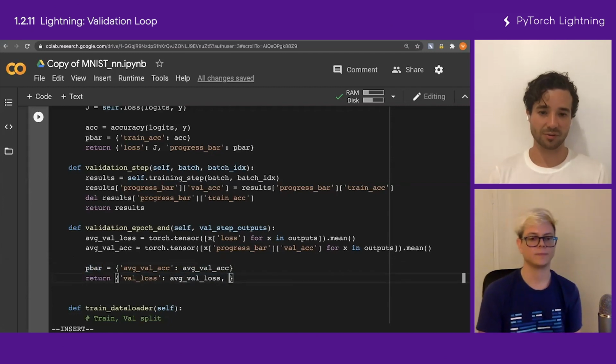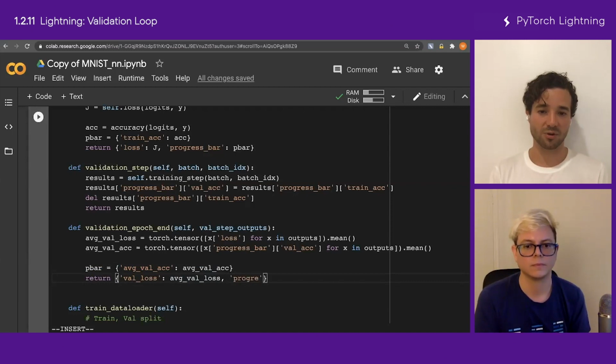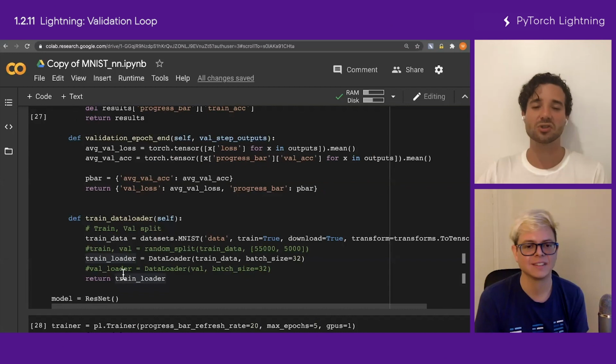Cool. So I get this p bar here. And now I'm going to come up with, again, it's the same words, right? So progress bar, I want to send that to the progress bar. So I'm going to send that information to the progress bar. So that's it. So now I have a validation loop. So many details in deep learning that we don't want you to get stuck in those details. We want you to focus on the research and the science.